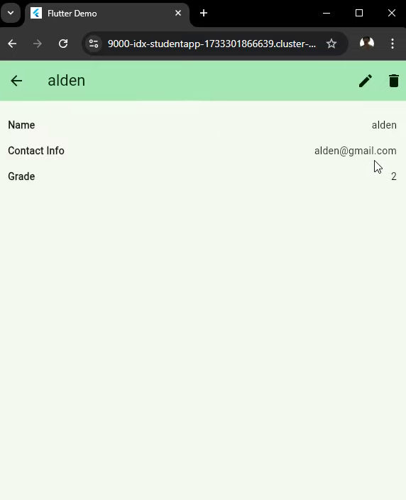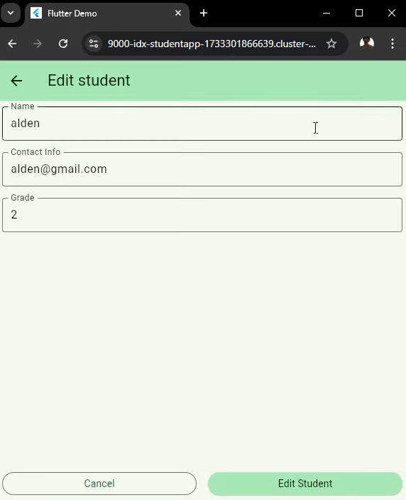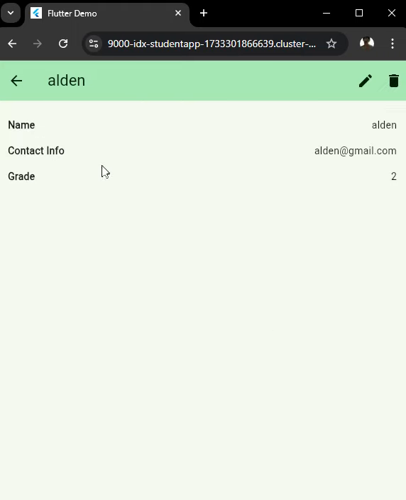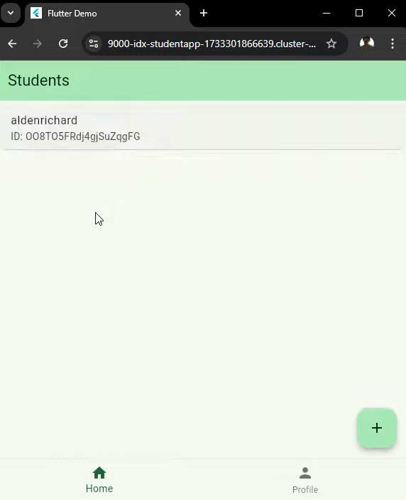So let's try if this can be edited. Let's press this button to edit. Okay, let's change this. Then Richard, and then let's put it to 1. So let's save it and see if it can be edited. It's not edited in here, but if you go to the home, it's already been edited. So it clearly shows that the create, read, edit is well functioning.